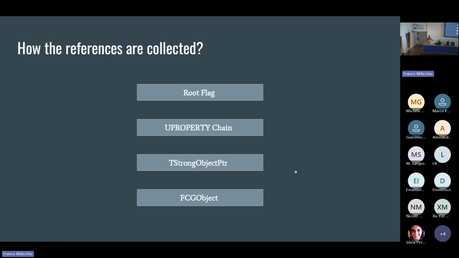The first one is TStrongObjectPtr. This works like a smart pointer, but for UObjects. And so once the owner object goes out of scope, any strong object pointers are going to be destroyed. You have to pay attention that you don't create a reference cycle between the owner and the pointer inside the TStrongObjectPtr, because if you do that, they will stay in memory forever.